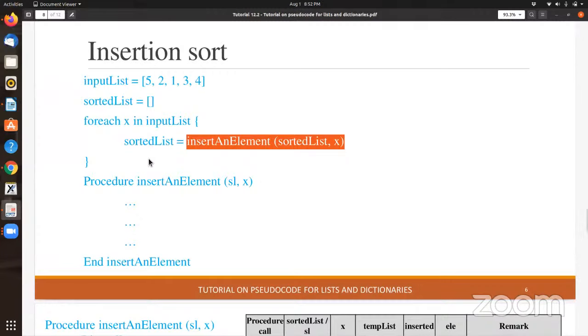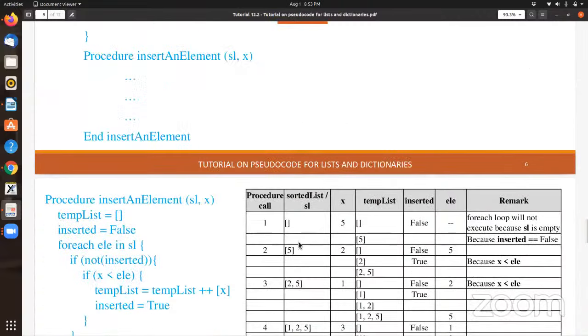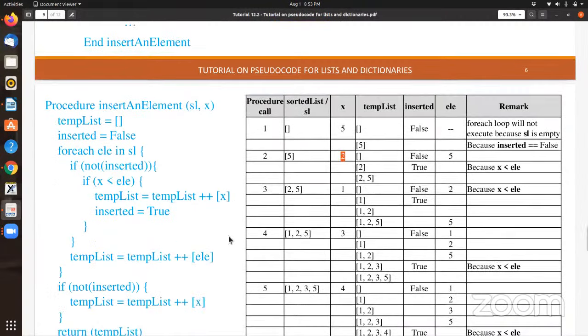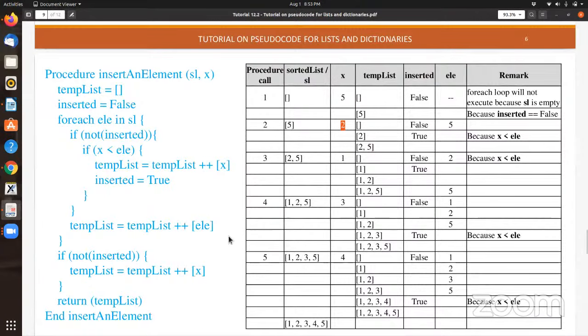Now again you will go the next time. So x in input list. What is the next x you will have? 2. And we are again calling sort with the updated sorted list. What is the value of sorted list? 5, and x is 2. Any doubt in this? Now come here. So SL is 5 and x is 2.